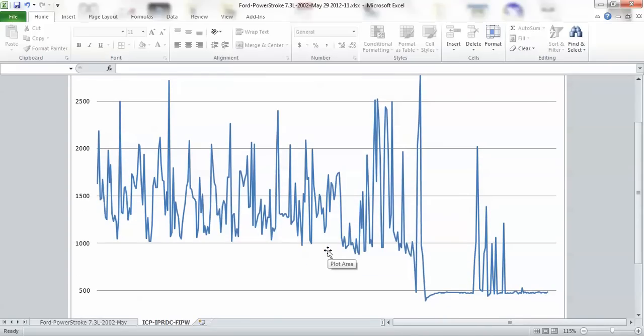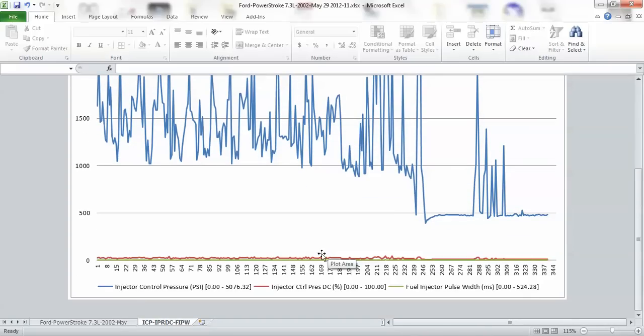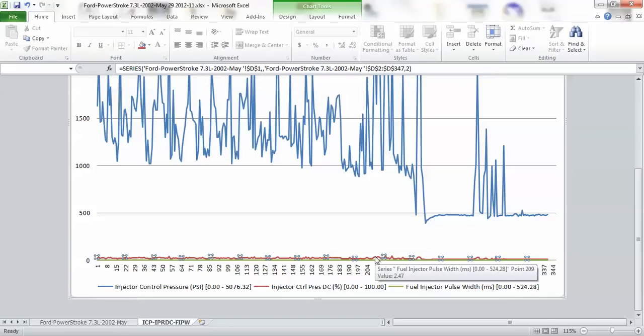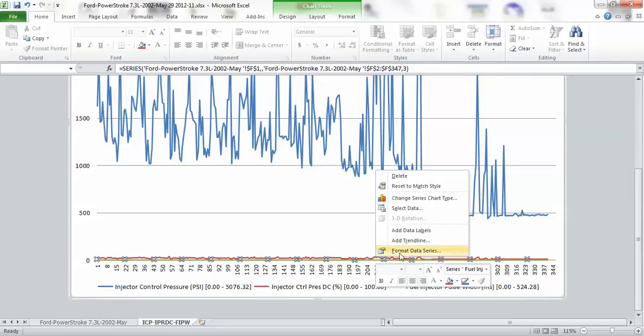Now I've let go of the control button, I'm going to scroll down, and now you can see your data down here. So we know duty cycle is the red line, so I'm going to go ahead and click up here on just where my mouse is on there. And that's a left click. Now you see I have highlighted boxes. Now while those are highlighted, I can right click and format the data series.